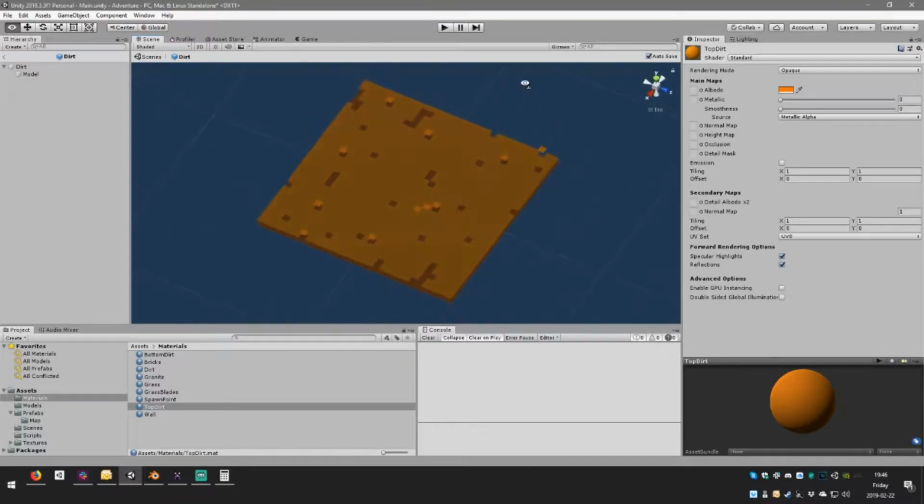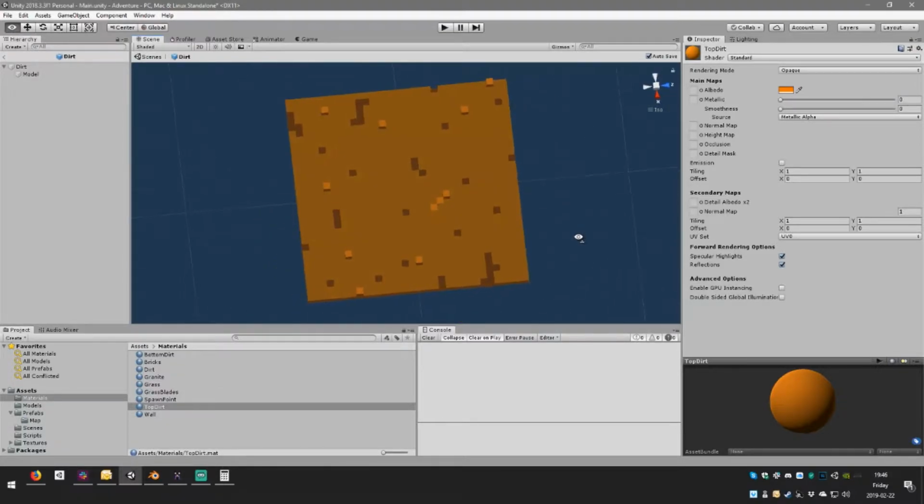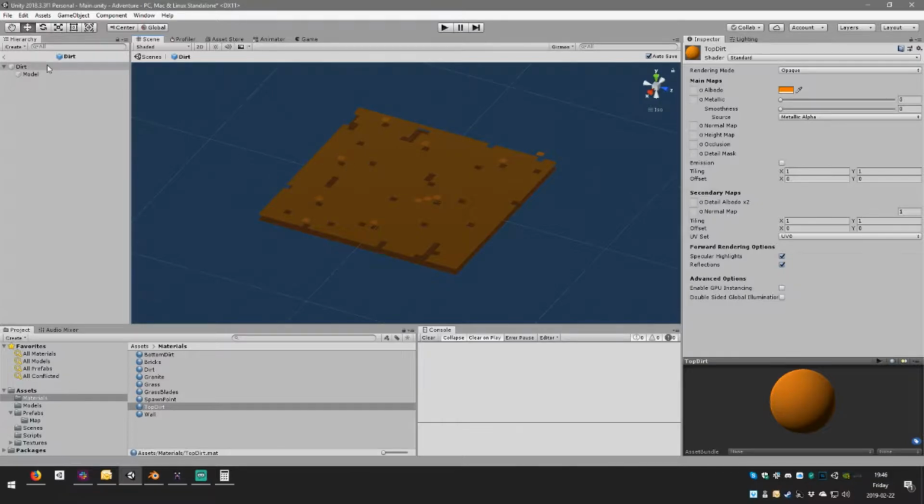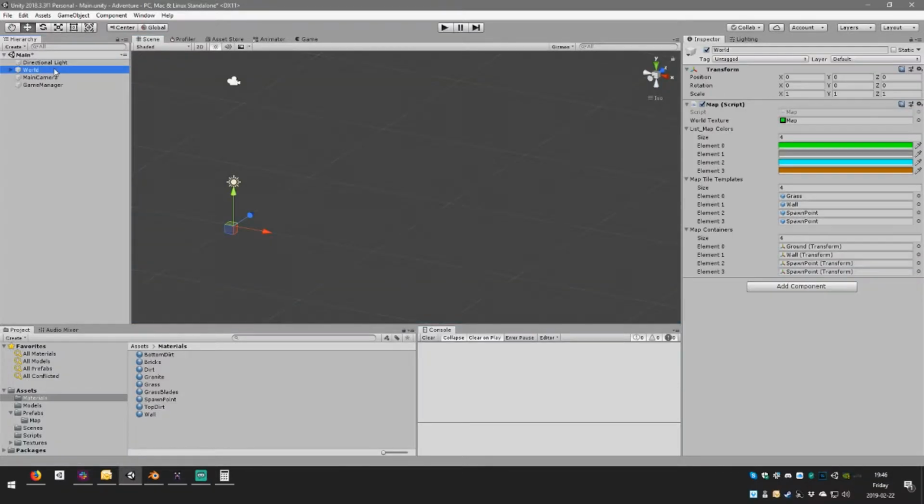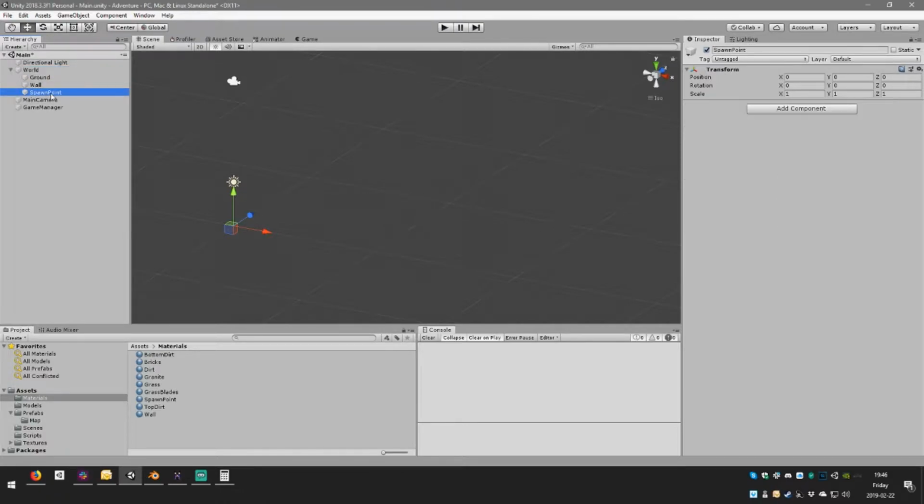Cool. So we've got our little dirt. It's got some weird details and everything like that. That's okay. Should we make the sea? Yeah, well, we can make the sea in a second. First, we need to remember to fix all of the parts. So duplicate the spawn point. Rename it dirt. And rename ground to grass.